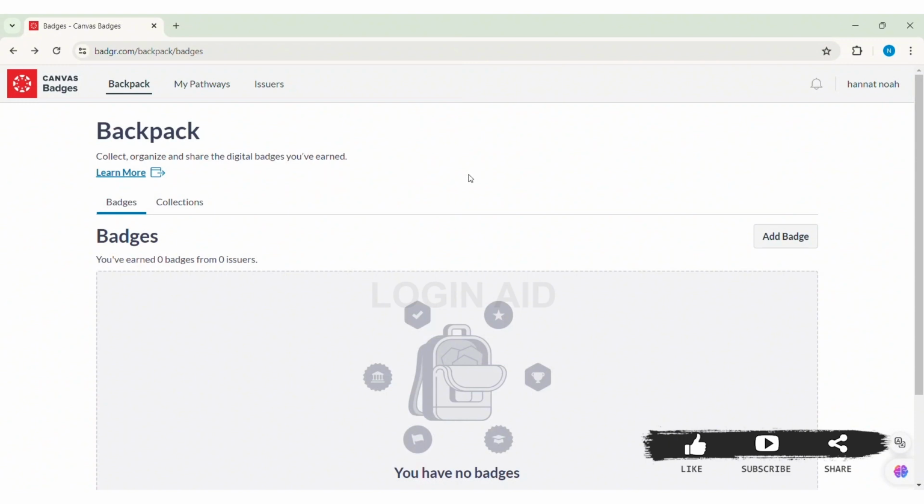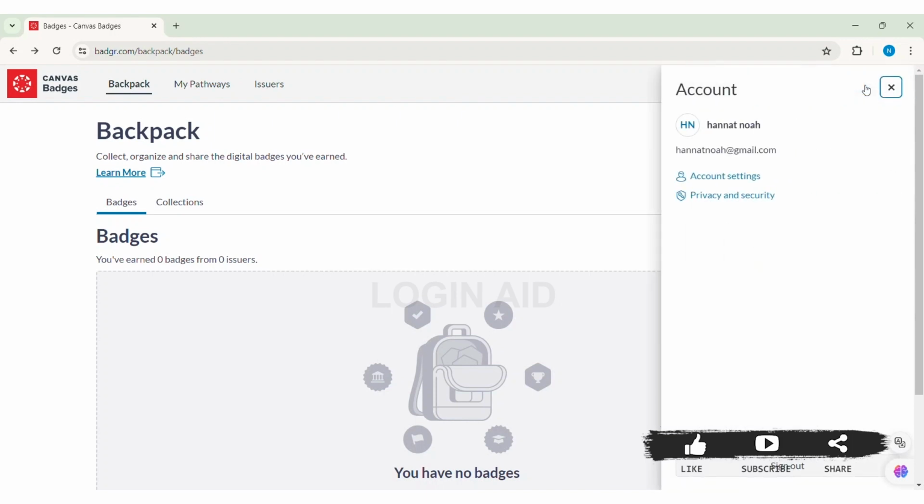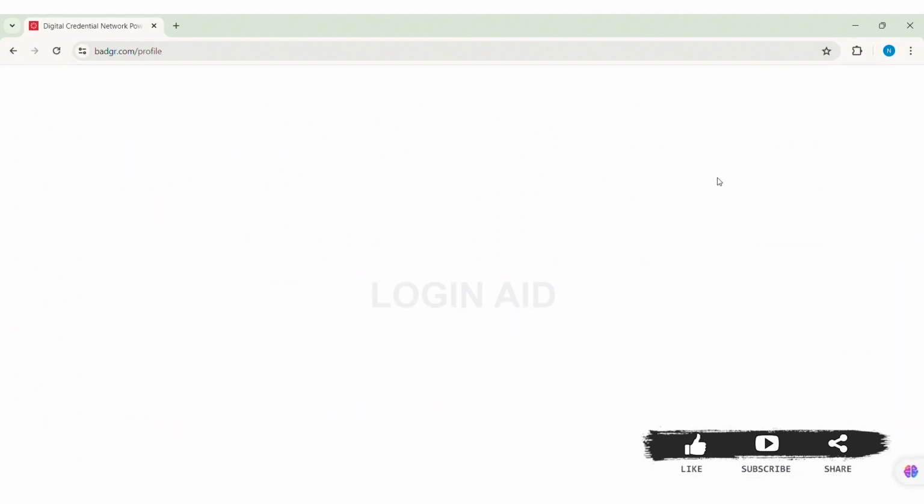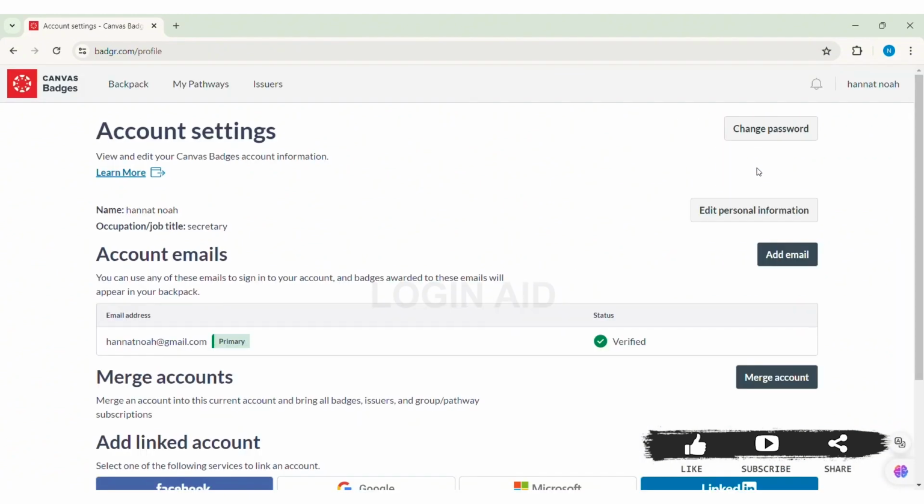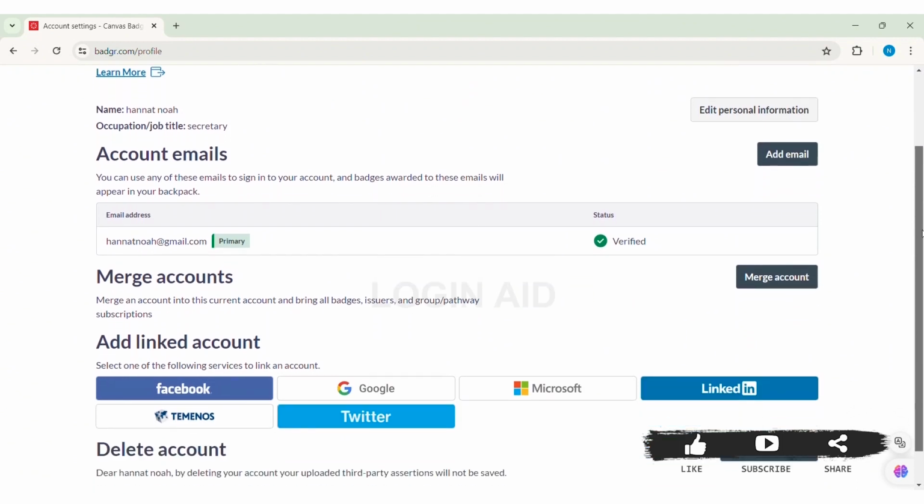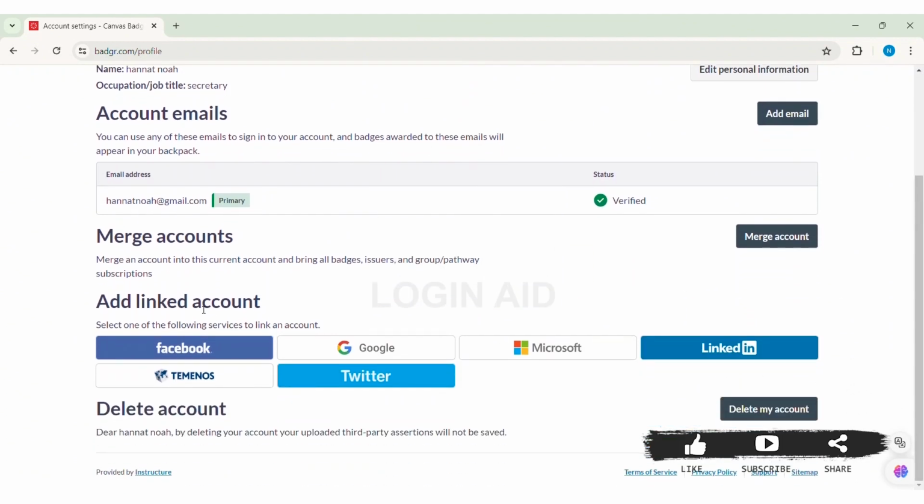Now here you can see your profile name on the top right section of the website. Click on your profile name on the top right section. Then here you can see the account settings option. Click on account settings. Then here you can see the information regarding your account. Now scroll down, then here you can see the add linked account option.